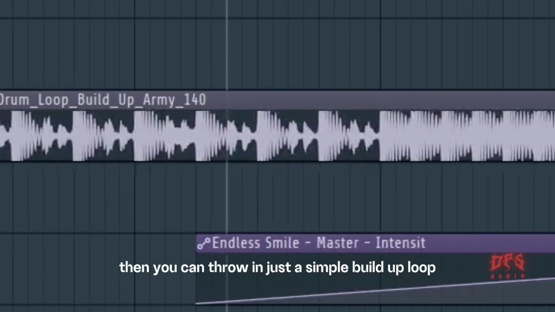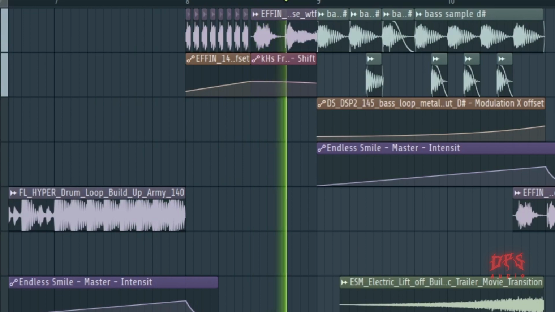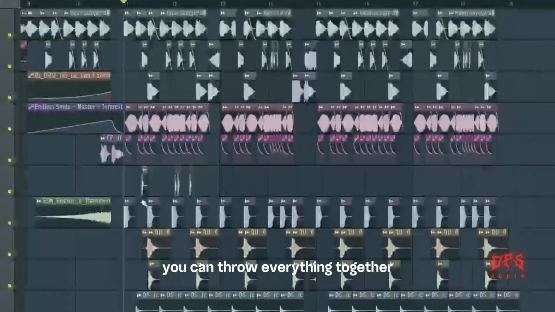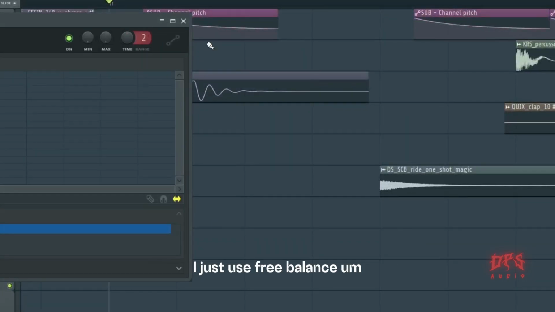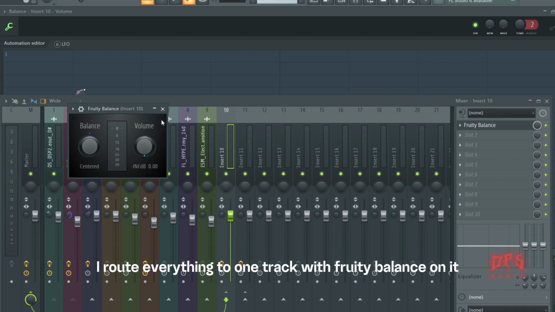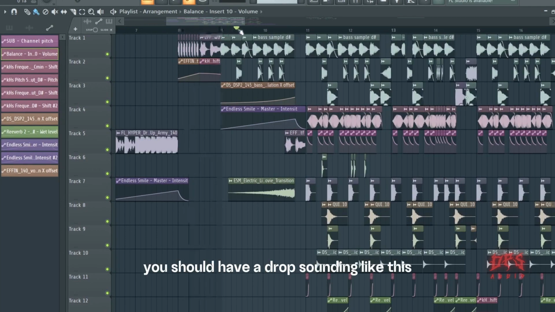Then you can throw in just a simple build-up loop. Cool, and then obviously once you've laid everything out, you can throw everything together. Don't forget to put sidechain. I just use Fruity Balance. I route everything to one track with Fruity Balance on it that I want sidechained and automate it accordingly. Then after all this, you should have a drop sounding like this.